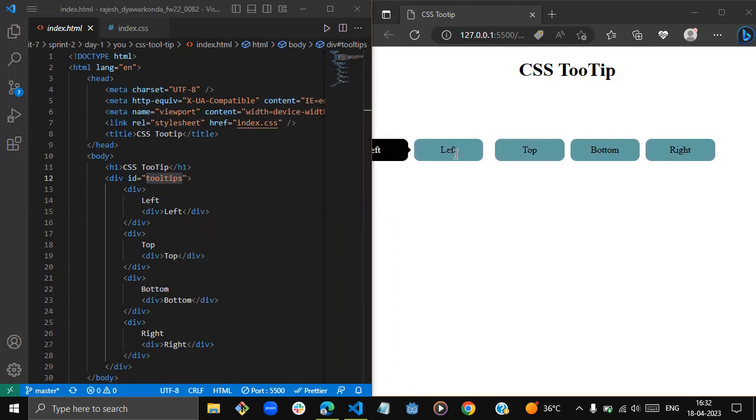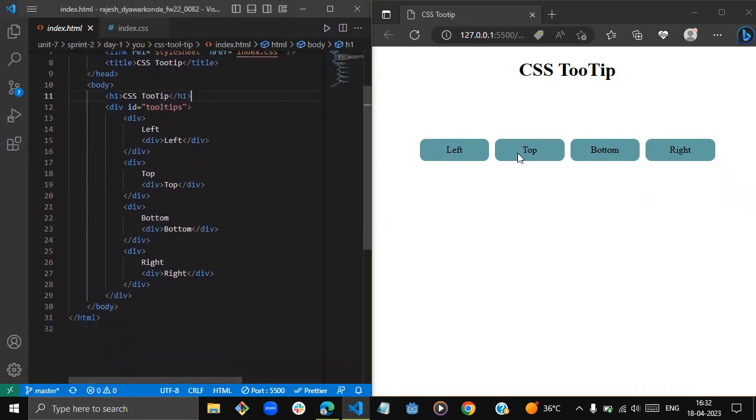The left element will show the tooltip to its left and its right margin will increase. For the second element, the tooltip will be shown above it and its bottom margin is increased. Similarly for bottom and right. This can be created using only CSS and HTML. So first, let's discuss what the HTML for our project will be.